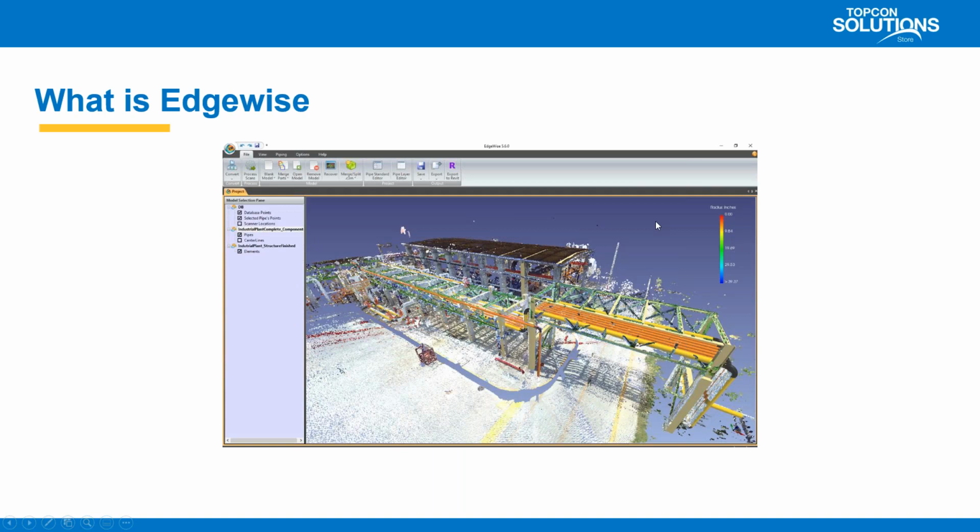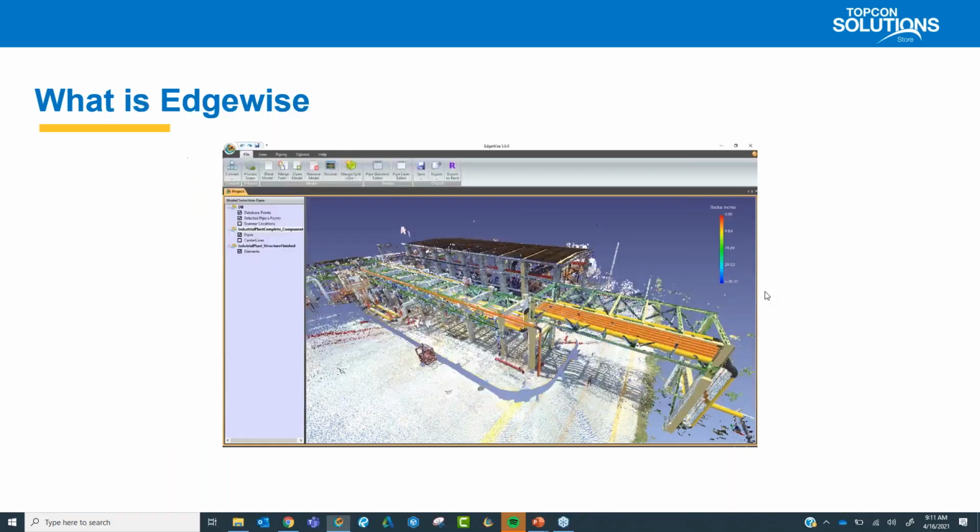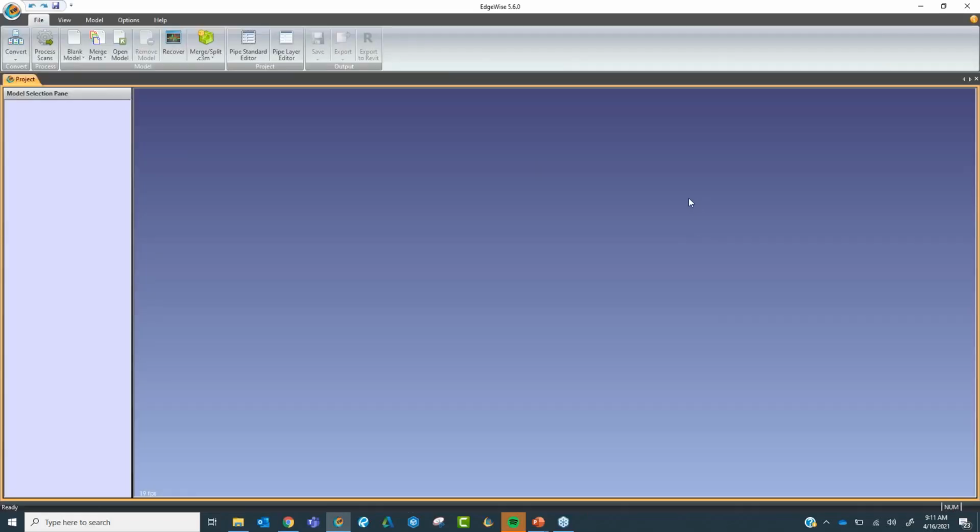What is Edgewise? I've had quite a bit of conversations about this. So I'm going to jump over into the Edgewise interface. I like to stay in the program for the most part. We won't do too much death by PowerPoint for this webinar. In terms of what Edgewise is, I'm sure as you guys can guess, we're pulling models from the cloud to Revit. So this, of course, is a type of scan to BIM software.